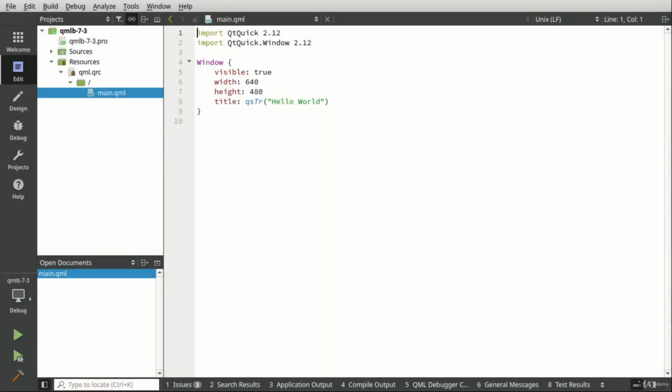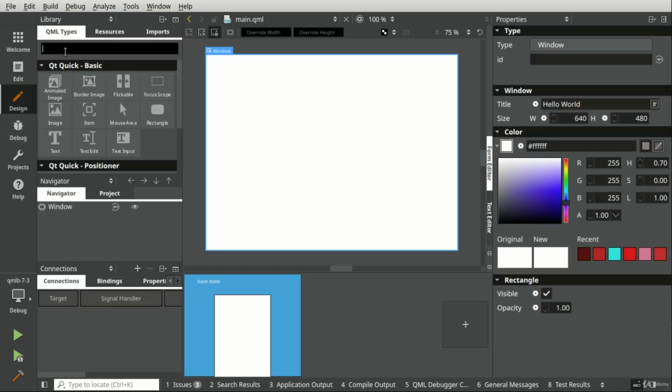Another fun example is playing around with connections, bindings, and properties. Let's go ahead and jump into the designer here, and we're going to make a few rectangles.